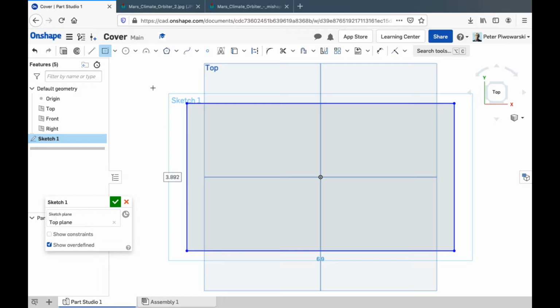Now, right now, Onshape still thinks I'm drawing rectangles. So if I click again, oh no, now I'm drawing a new rectangle and I didn't want to do that. There's two ways you can get out of drawing rectangles. You can either push the escape key on your keyboard, or at any time you can right-click.